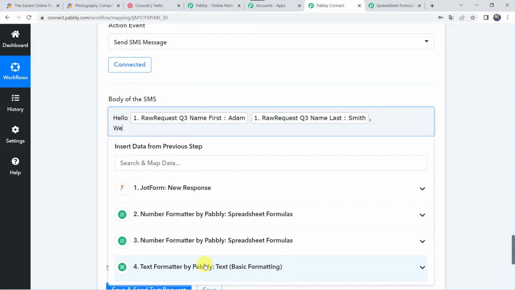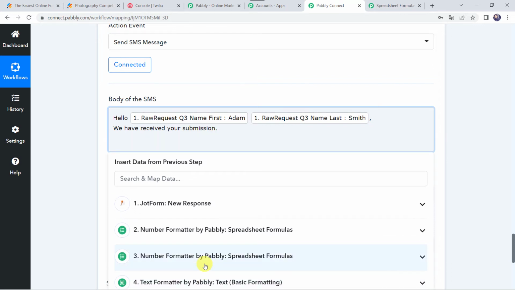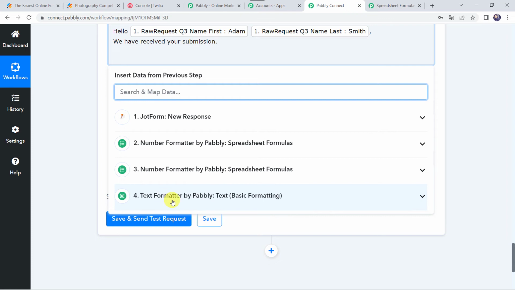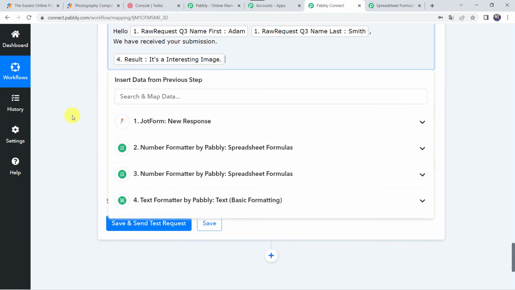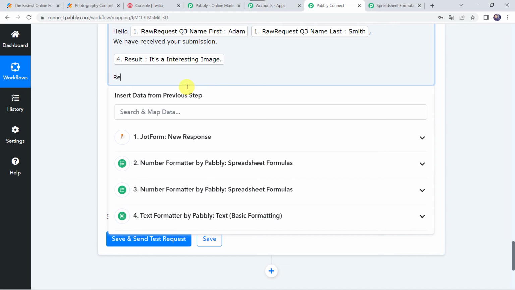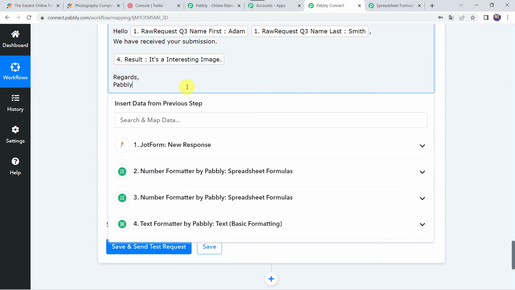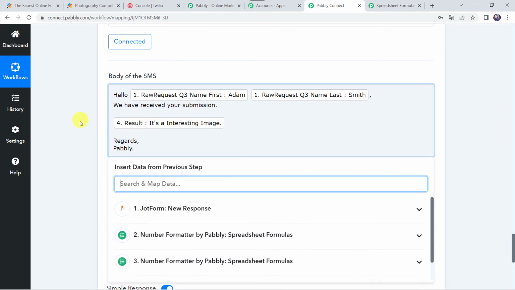Hello Adam Smith, we have received your submission, and after that we are going to give the message that we have got from our text formatter, that is it's an interesting image, okay, and at last give it as regards Pabbly. Okay, so in this way the message will get delivered to your customers.